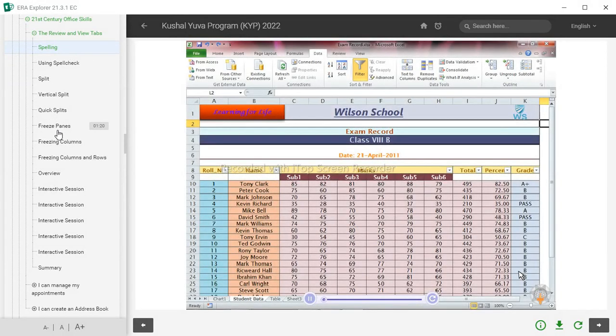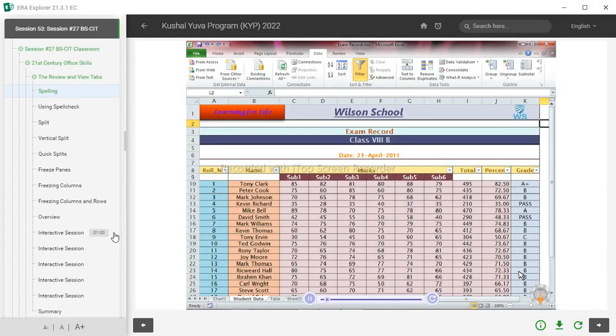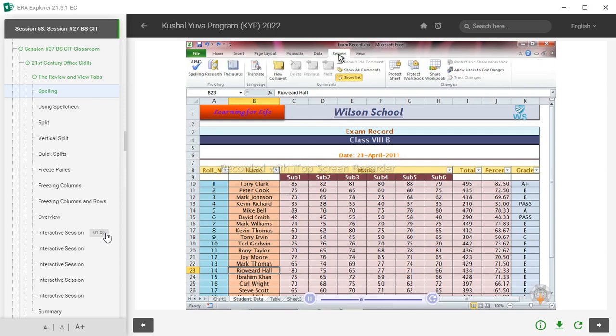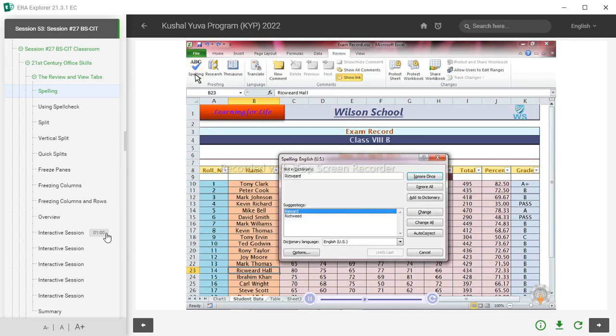Spelling. The spelling icon is used to check the spellings in your workbook. While entering data, if some spelling mistakes have been made, the spelling checker locates the misspelled words and proposes the correct spelling. Place the cell pointer at the beginning of your worksheet or from wherever you want to start checking for errors. On the Review tab in the Proofing group, click Spelling or use the keyboard shortcut F7.